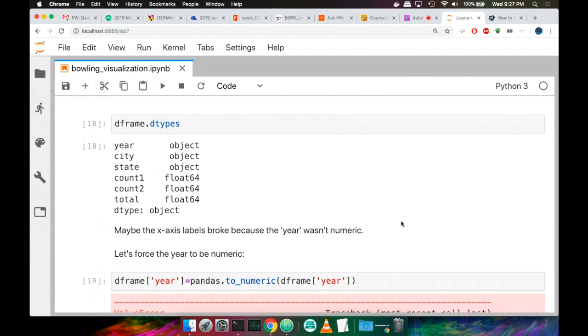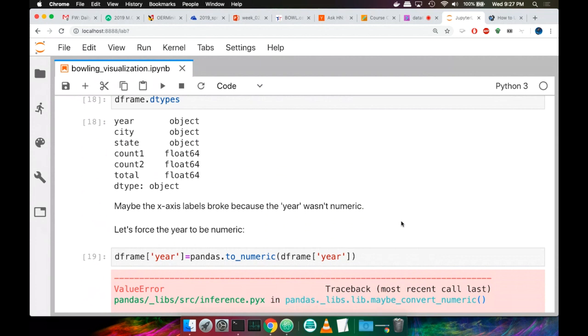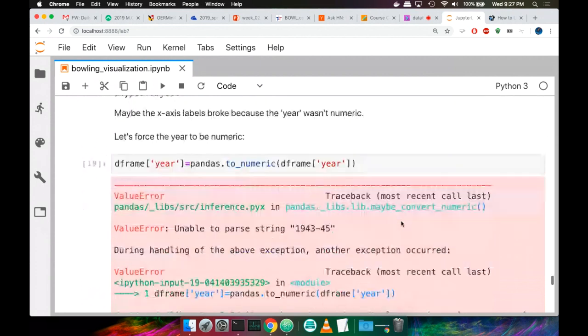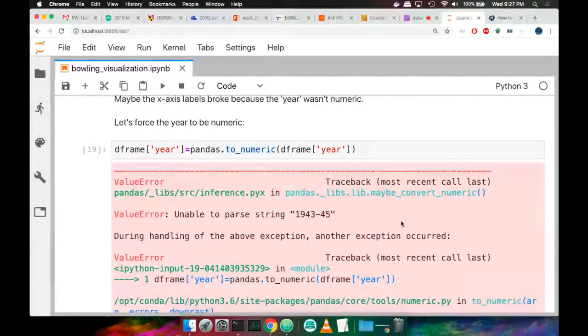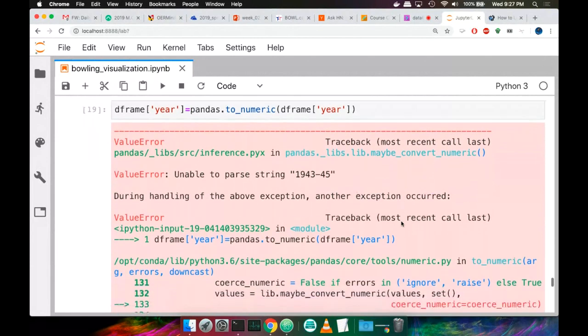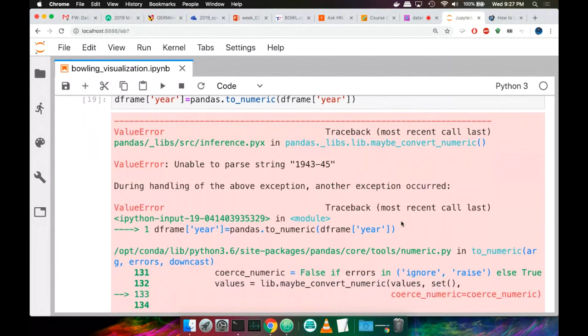All right. So back to that comment about data types. If we look at the type of each of the columns, we can see that we have floats here, so that looks good. These count values are floats, but the year is an object, and that's a tip off that it didn't quite get the right value. So let's force that year column to be all numbers. And what we get is an error, and the error tells us exactly what the problem is. You can see here, unable to parse the string 1943 to 45. You're like, what the hell?